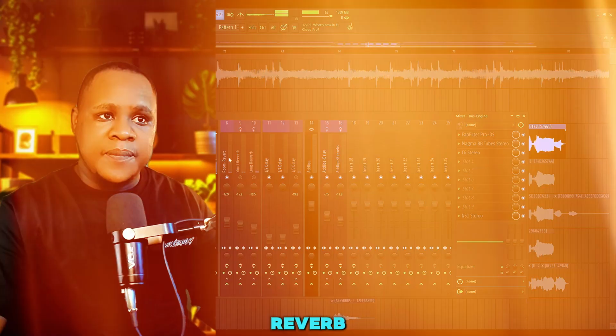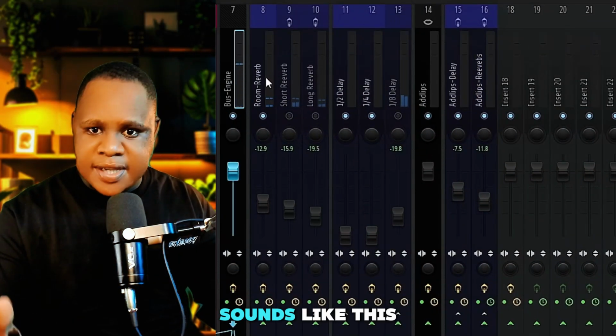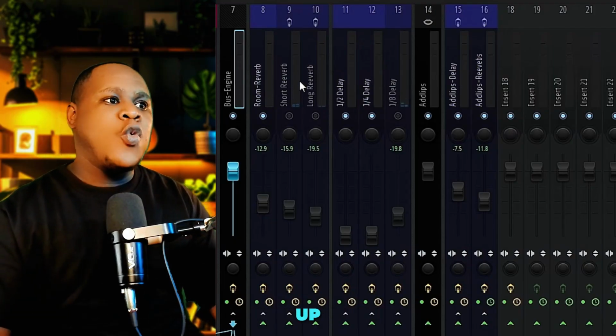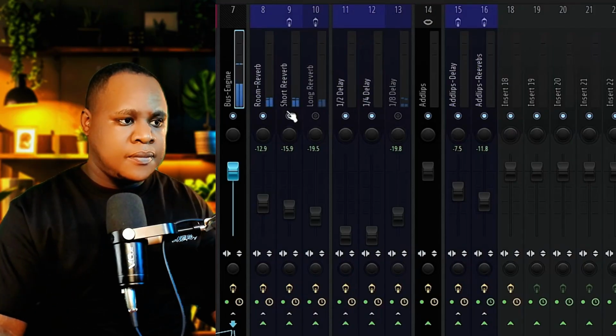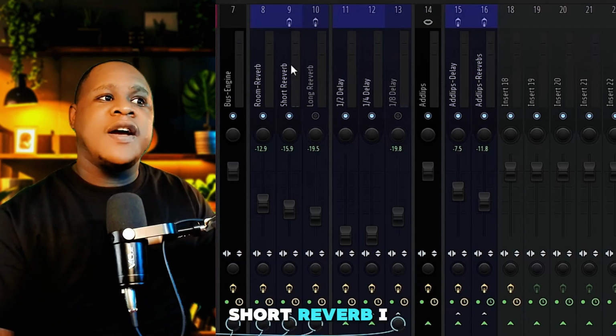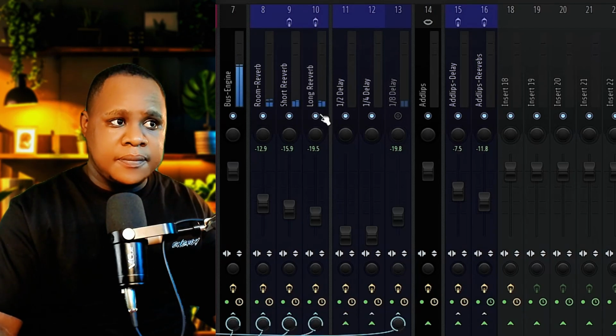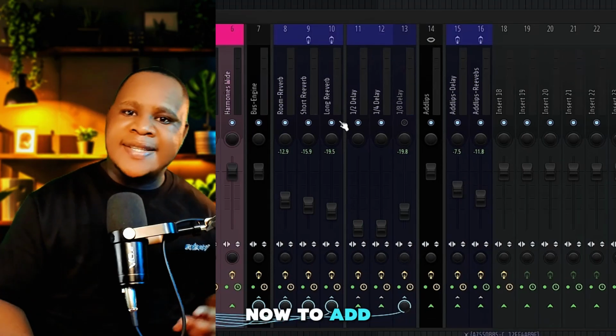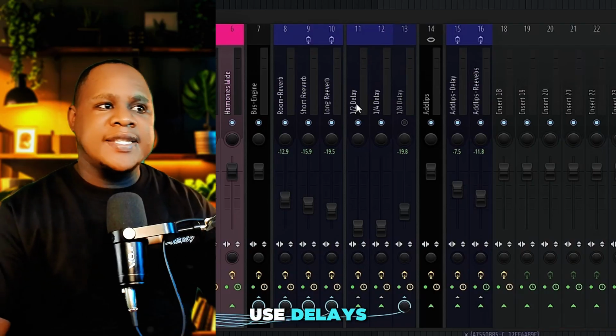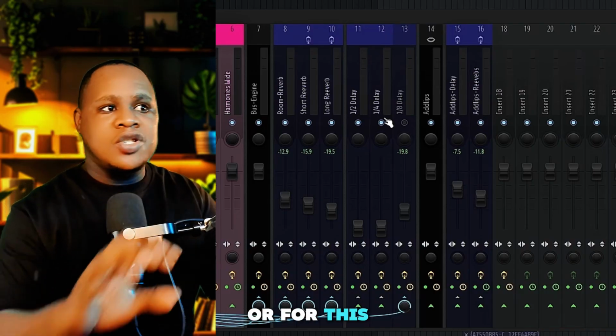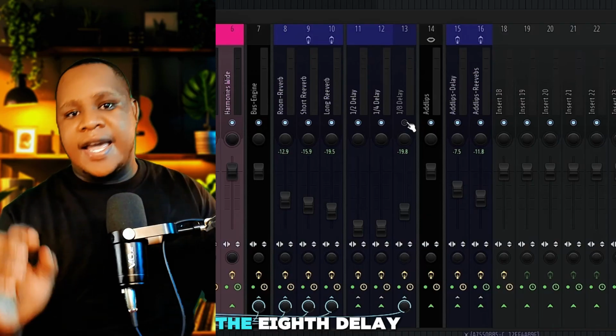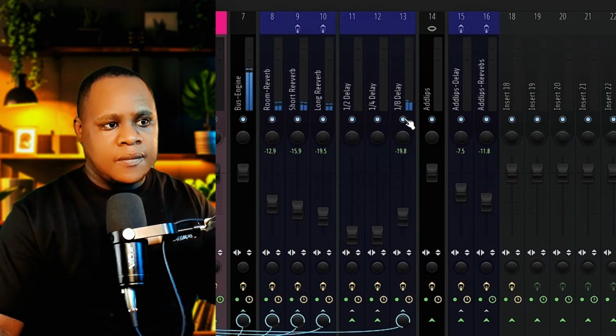Now, this is a perfect example for this. Let's go to our vocal. This is a room reverb. Sounds like this. And then after my room reverb, we have a short reverb. And after my short reverb, I have a long reverb. Now, to add some rhythm and width, you must use delays, guys. For this song, we are going to use a 1/8 delay, the 8th delay. Now we have an environment for our vocal and we have some rhythm on our vocal.